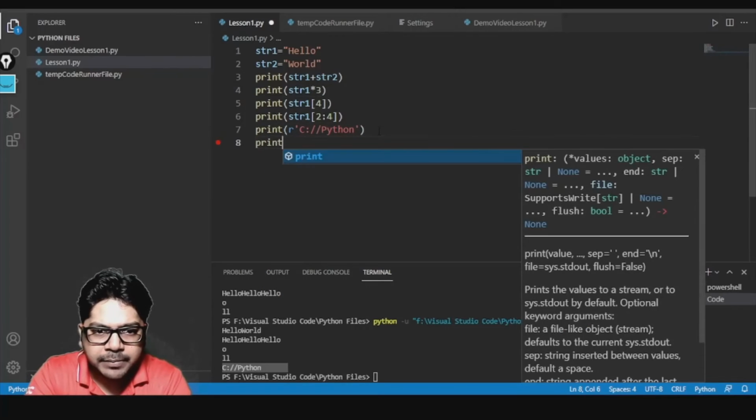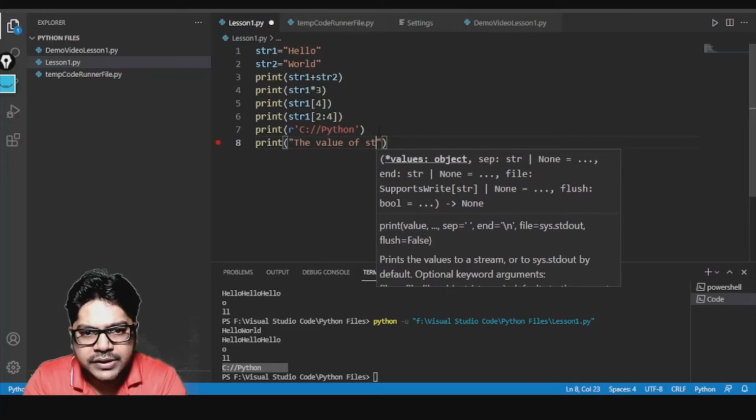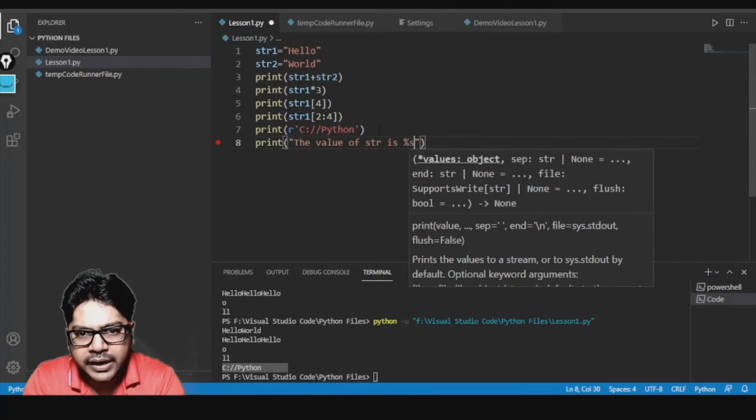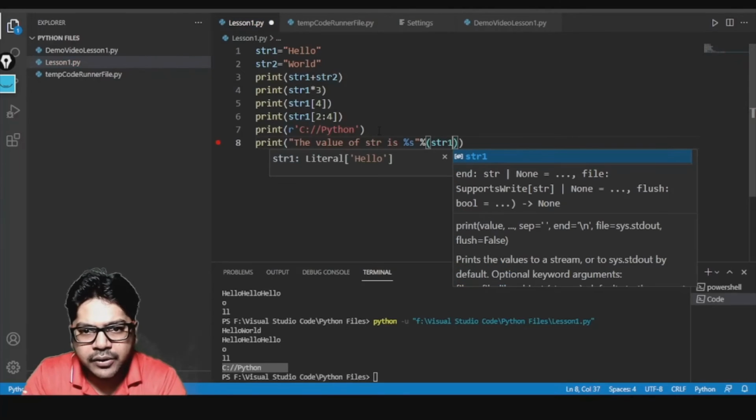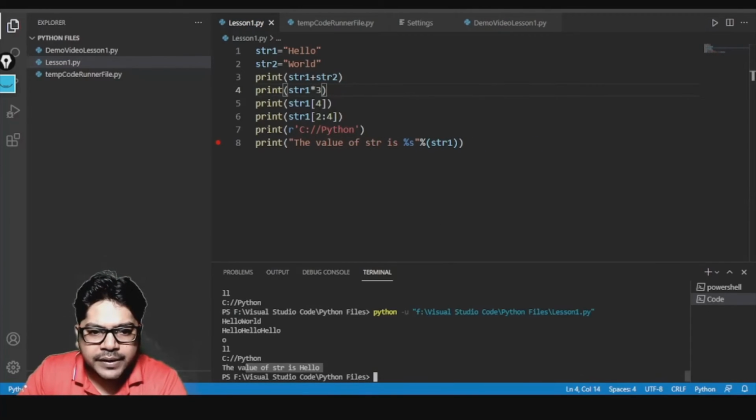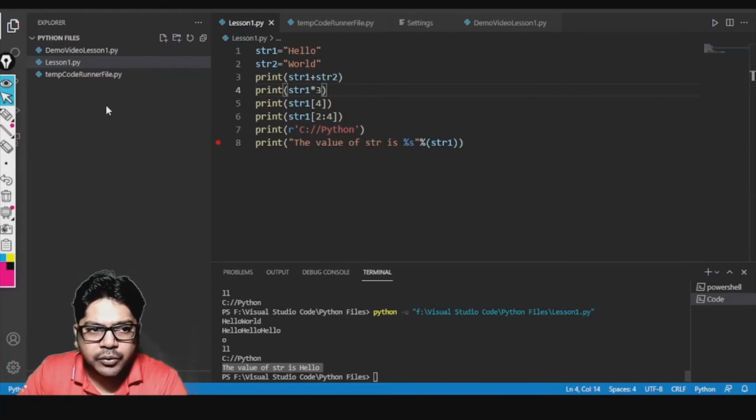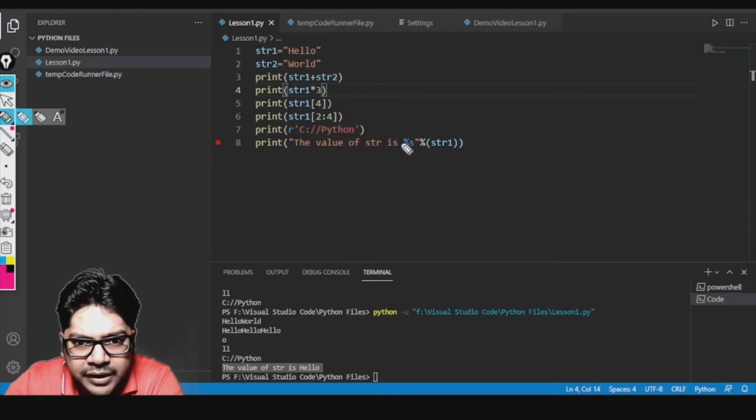And then if I write print the value of str1 is %s, and here I write % and str1, you see how it is going to work. Can you see the value of str is hello, right? So this %s that we have given created a blank space, and the value of the blank space was filled by this variable which we have given after the percent sign.